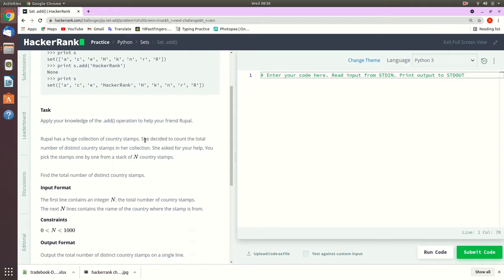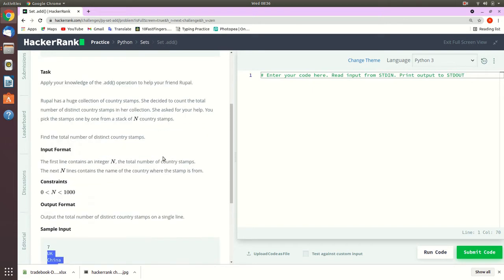Rupal has a huge collection of country stamps. She decided to count the total number of distinct country stamps in her collection. She asks for your help. You pick up the stamps one by one from a stack of 10 country stamps. Find the total number of distinct country stamps.